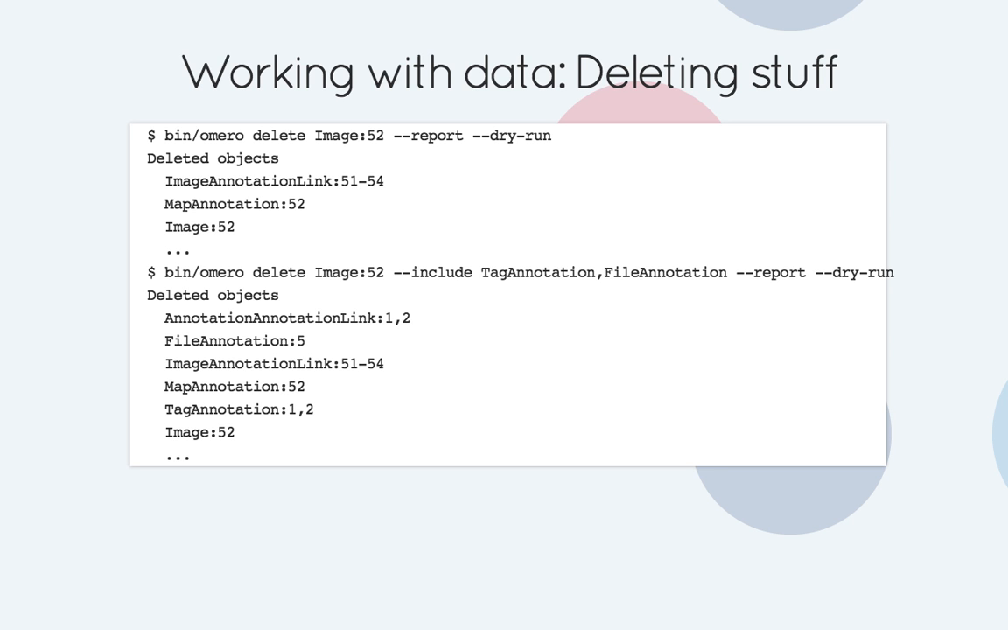Now the reason it doesn't delete some of the annotations and only deletes the links is because by default it has the same behavior as Insight, where the tag annotations and comment annotations are not deleted, and file annotations are not deleted by default. So the links are deleted, but the original annotations are still left up there, so you still have your tags to work on and you still have your file annotations to use.